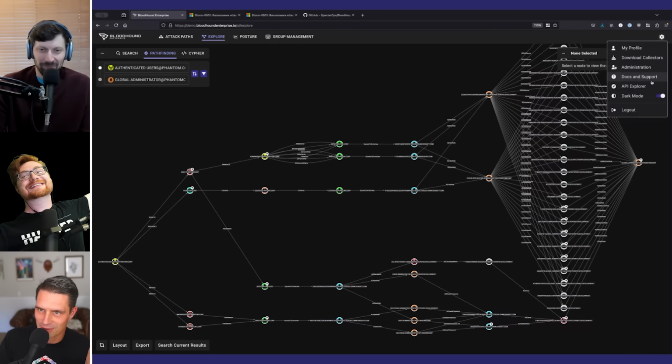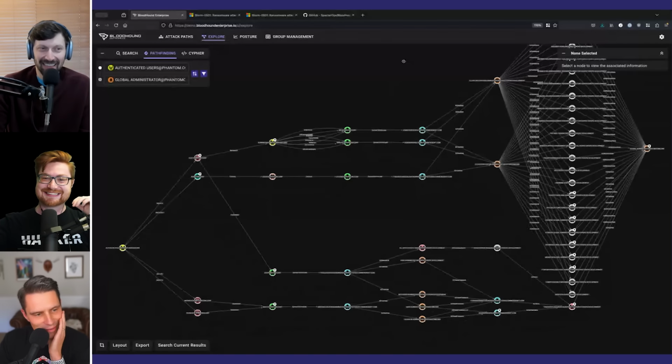We do have support for dark mode now. Incredible. Much better.